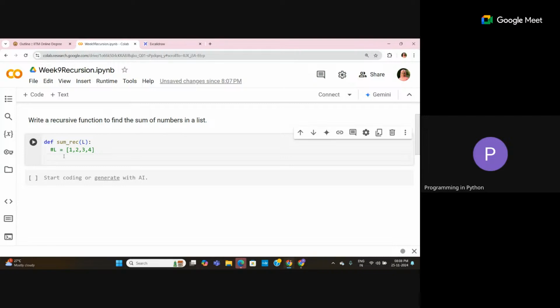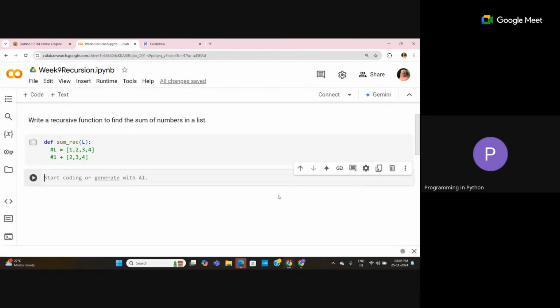And how do we do it recursively? We will take the first element of the list, which is 1, and we will add that 1 to the rest of the list, [2, 3, 4]. I'm not putting L here. So the rest of the list after taking 1 is 2, 3, 4. We'll take the 1, then add it with the rest of the numbers in the list.